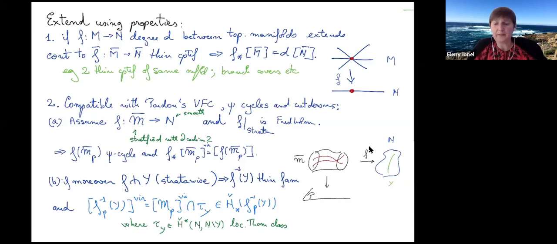Again, exactly how you compactify depends on your situation. There could be another compactification where, instead of compactifying by adding one point, you could have added several points. If your map extended there, then you also have a fundamental class over here, and it also pushes forward to a fundamental class here. Oh, do you still see it? Yeah, okay. So that's one of the simple properties.